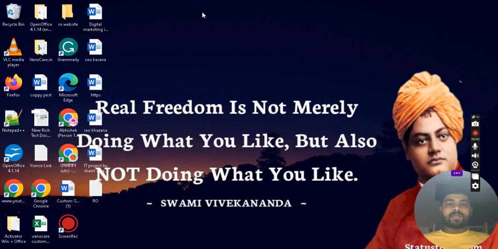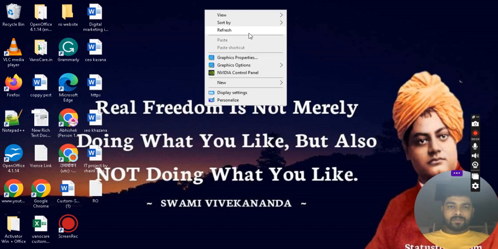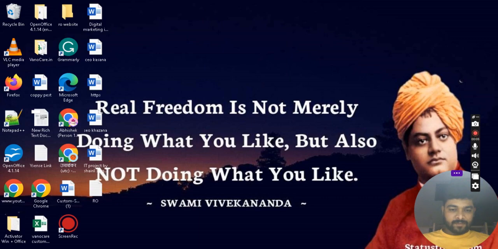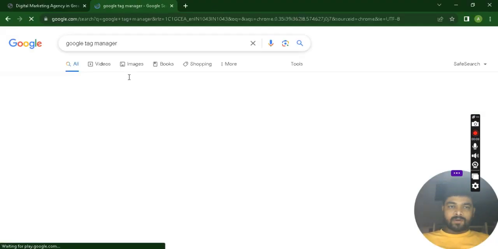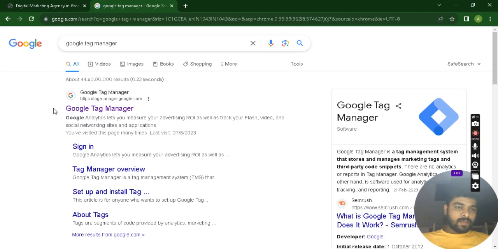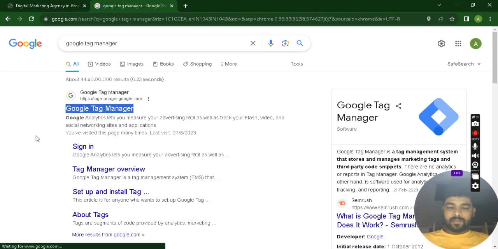People, today we are going to connect our website with Google Tag Manager. So let's do it. Simply go on your Google Chrome browser, then search for Google Tag Manager and click the first result, Google Tag Manager.